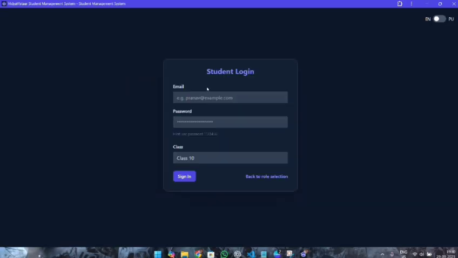So let's log in. To ensure security, student login credentials are provided from the database. This avoids strangers from creating accounts. After first login, students can change their password. And also, this is based on JWT authentication, so it's highly secure. So let's log in.